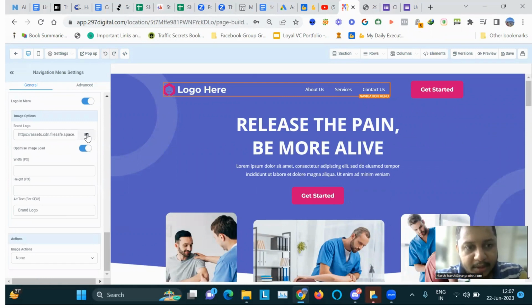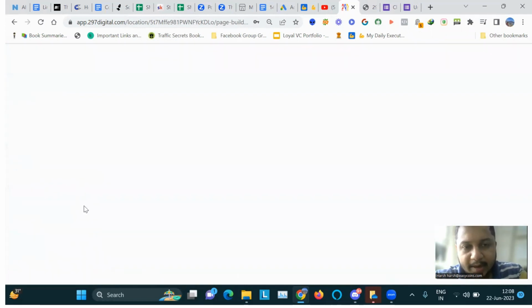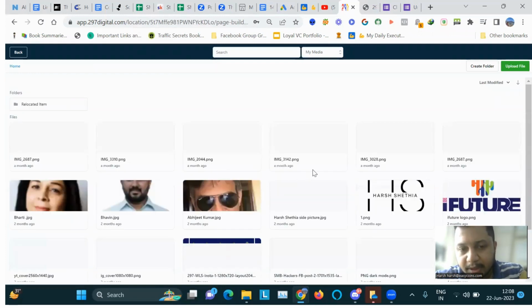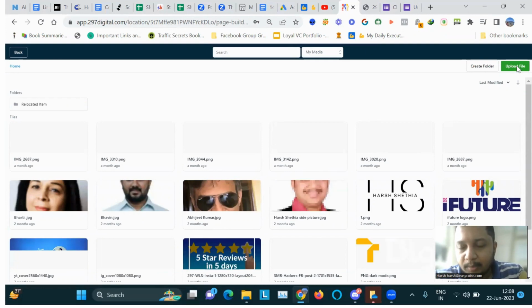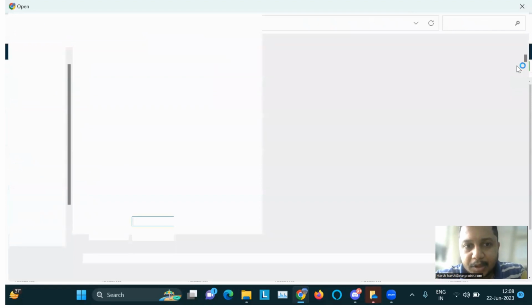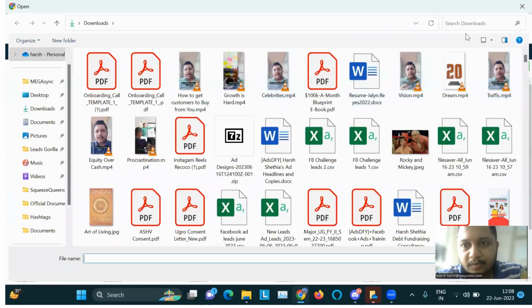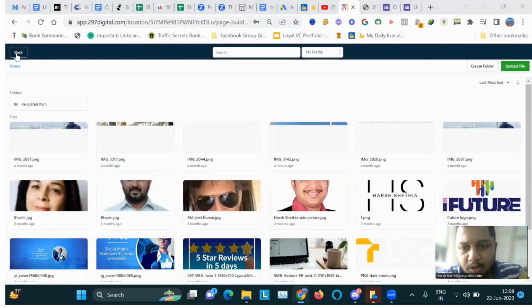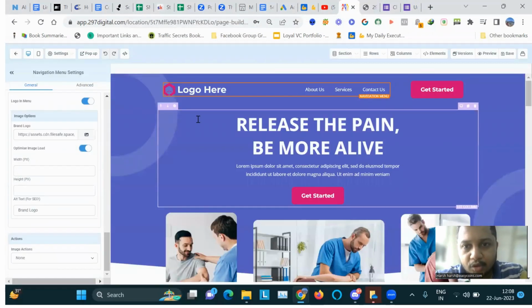You click this brand logo, and these are some of the existing images which I've already uploaded over here for my own business. You can upload your logo by clicking upload file over here. This will open a lot of the files which you have, and you can safely upload the videos that you want, upload the logo that you want, and that will take care of the logo over here.